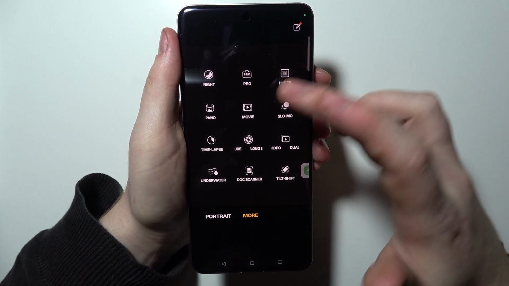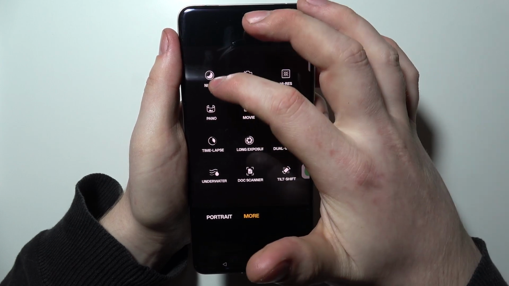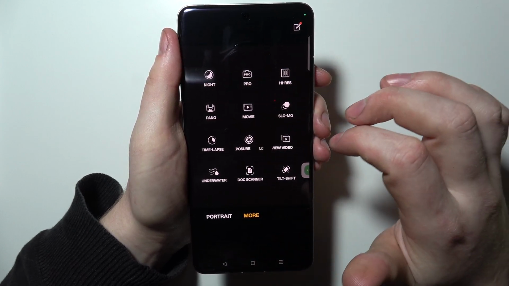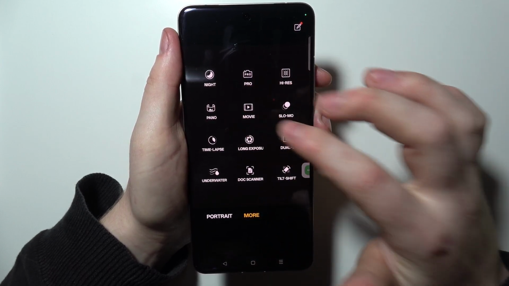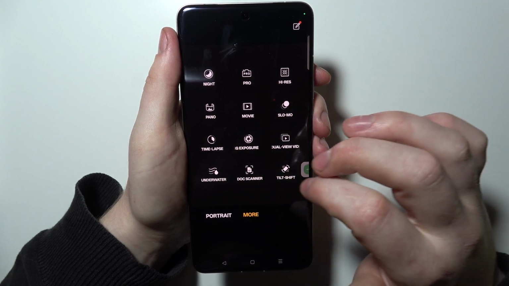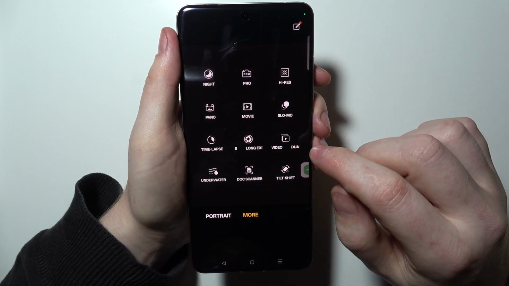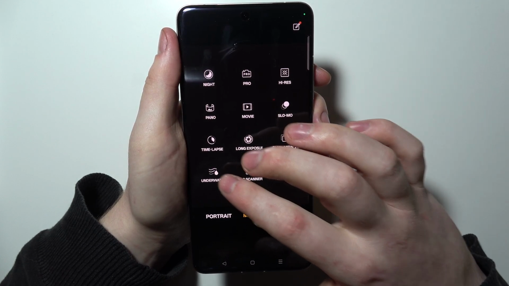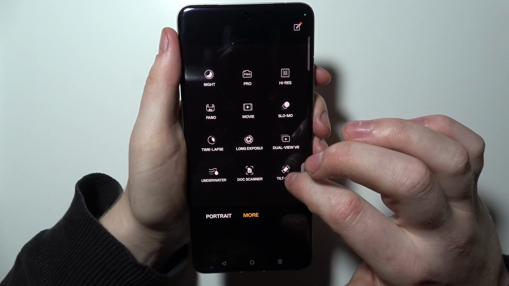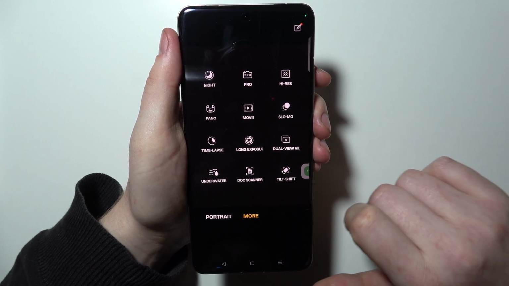In more, you have many more modes like a night, pro, high resolution, panoramic, movie, slow motion, time lapse, long exposure, and dual view video, underwater, and document scanner. Finally, last one is a tilt shift.